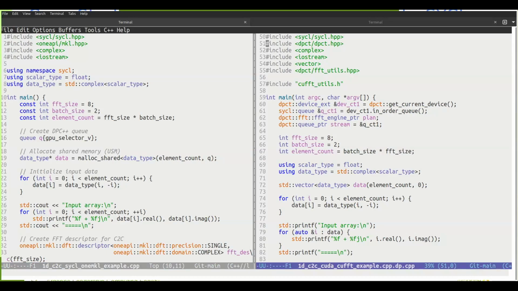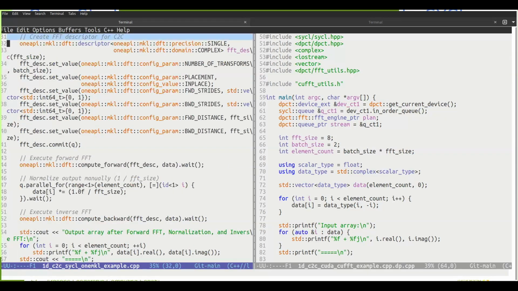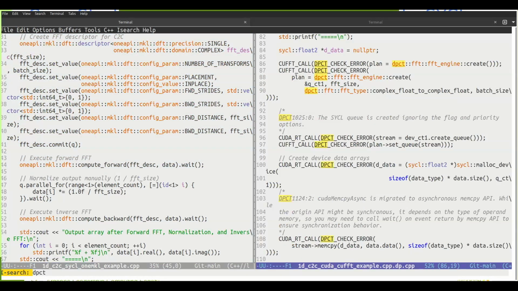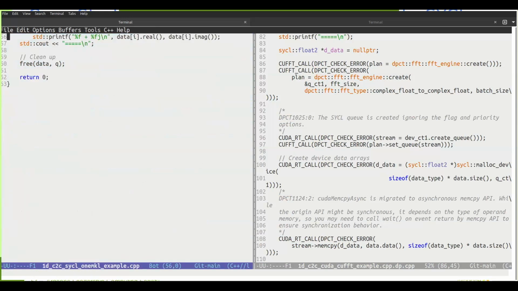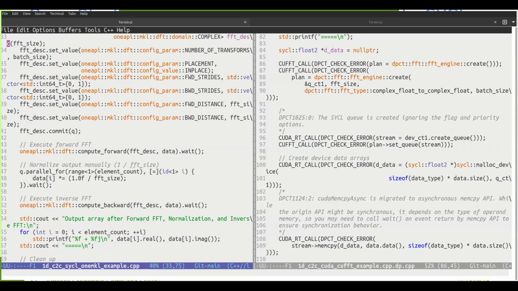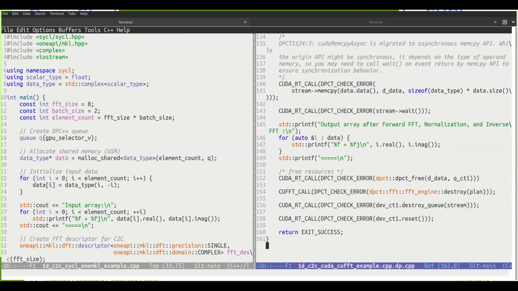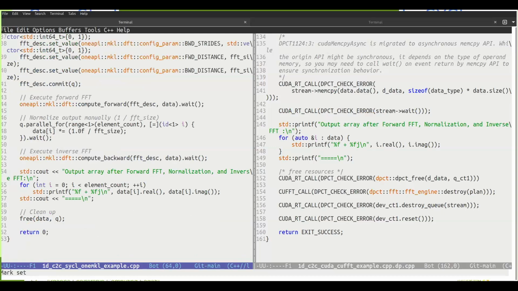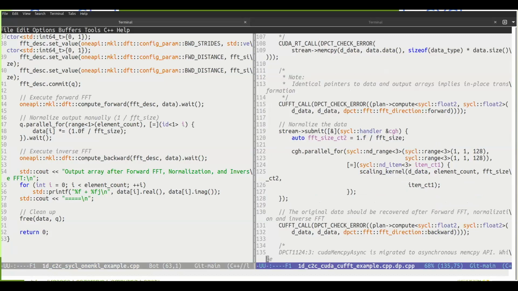On the right-hand side is the source code that you just ported. You don't have all this stream creation because it's done in one line. You use standard oneMKL APIs, not the DPCT equivalents. So this is much cleaner, I would say, I hope. It's about half the lines of the ported code. Of course, it has a lot of comments as well.